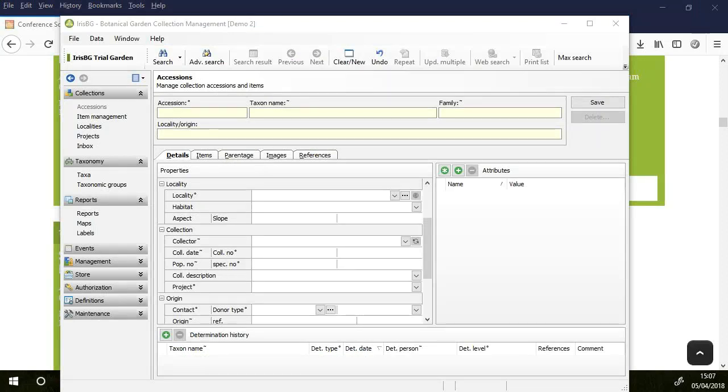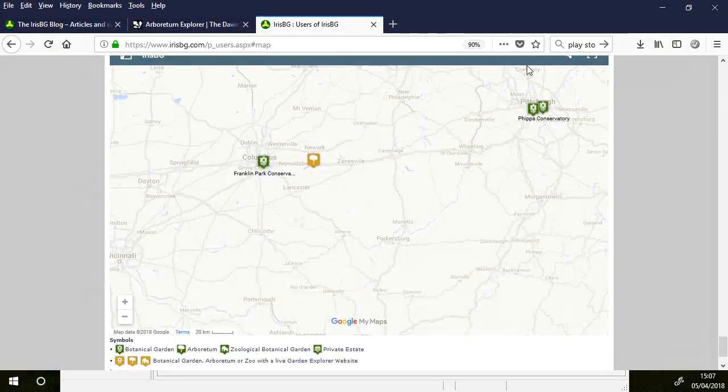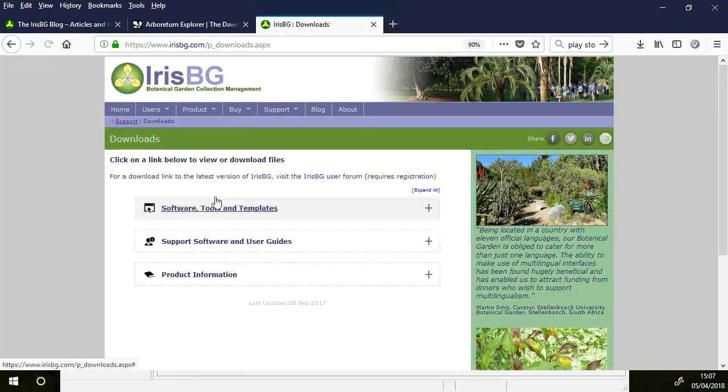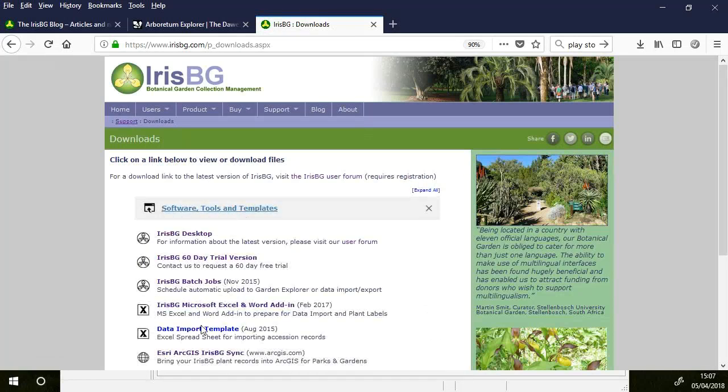So the first question of the day was about the IrisBG batch jobs. For those who don't know, if I go to our website again, support and downloads, there are a few free software tools you can download. One of them is IrisBG Batch Jobs, software to upload to Garden Explorer or import data, which you can schedule. The question was whether it's possible to configure a job that automatically imports coordinates from ArcGIS online maps.